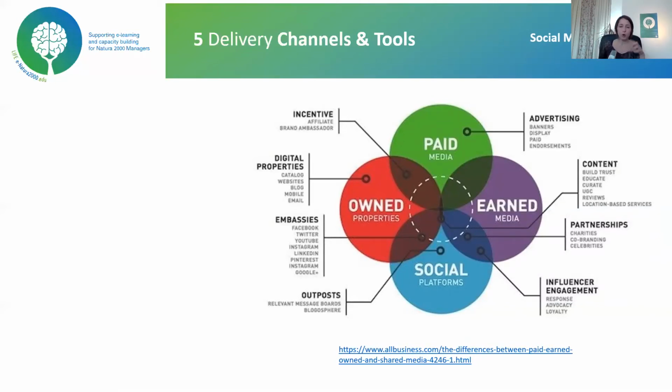We can have owned, paid, earned. So this is a bit complex, but actually it's not. Owned is your own institutional information, websites, blogs, even your Facebook accounts that have merged into the social platforms. And then you have the paid media. All these are like Google AdWords, banners, displays, paid endorsements. But this is not really important for someone working on a budget.